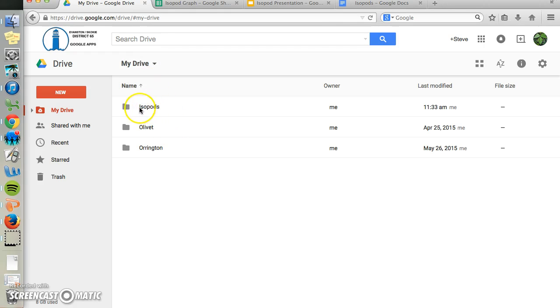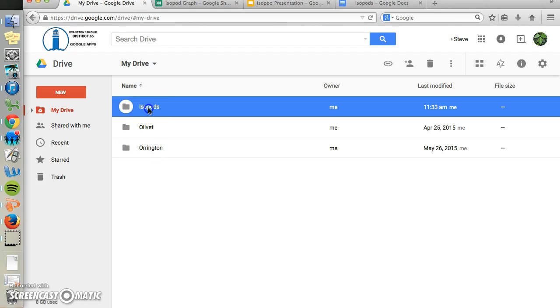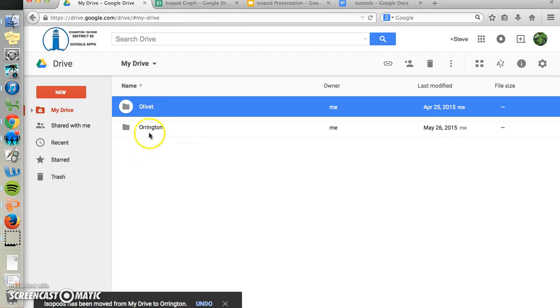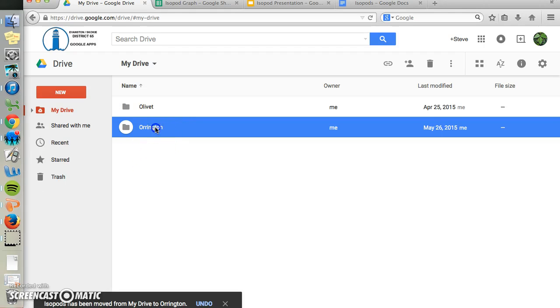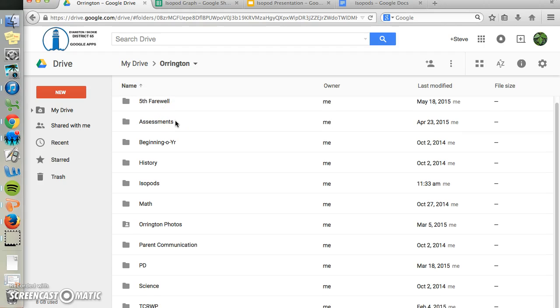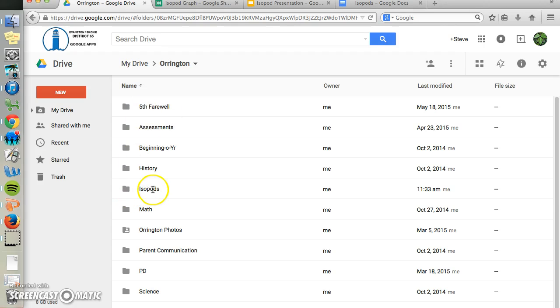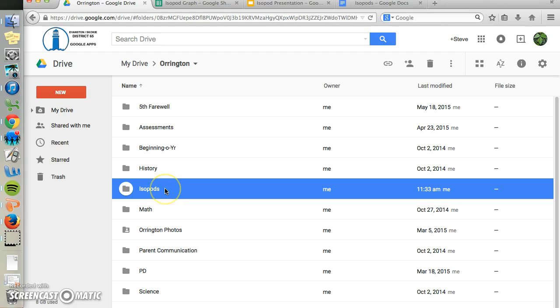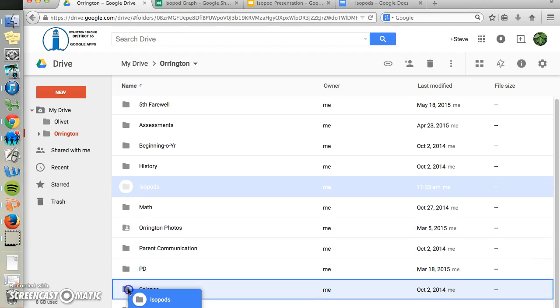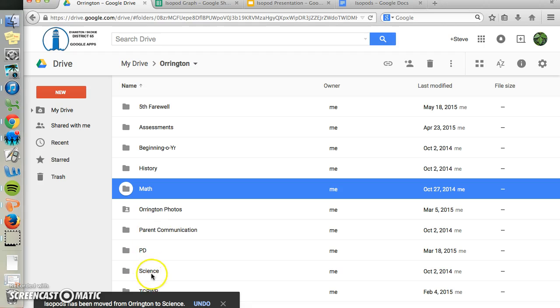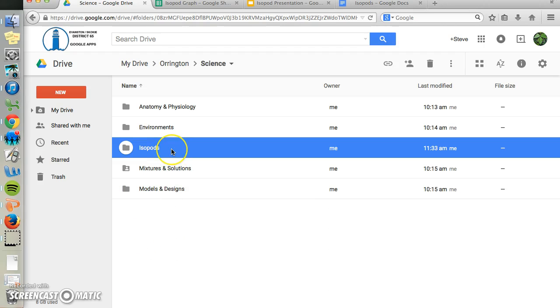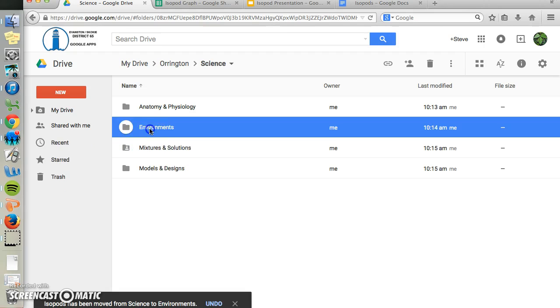But let's say I want my isopods folder to be in my Orrington folder that I've created already. I can just drag that in, plop it into Orrington. So now I'm super folder crazy, so I am going to have lots of different folders. But isopods are here, but I think isopods would look better if I put it into my science folder. So I'm going to drop it in there. Now if I go into my science folder, isopods are there. Oh, but look, here's an environments folder that I had previously created. So I can put the isopods into the environments folder.